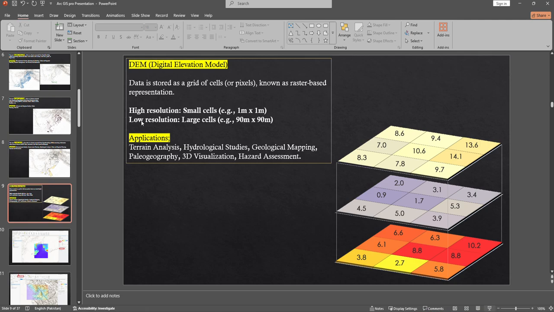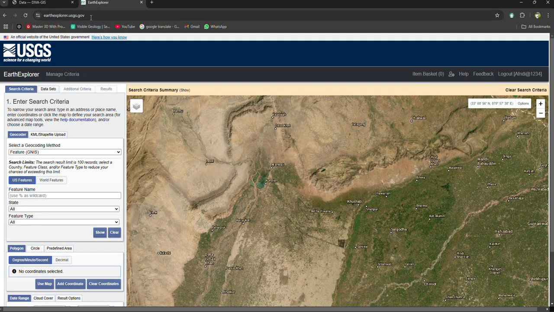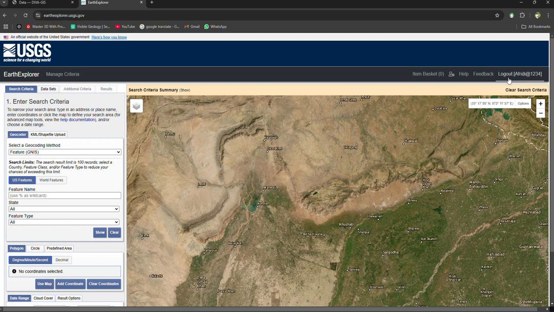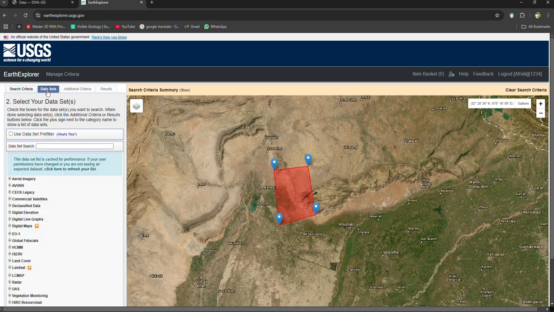And where will you download this DEM file? You go to USGS Earth Explorer to download the DEM file. But you must know that you need to log in to your account. So for example, if I download a DEM file from this area to this area, you click like this and go to the data sets.